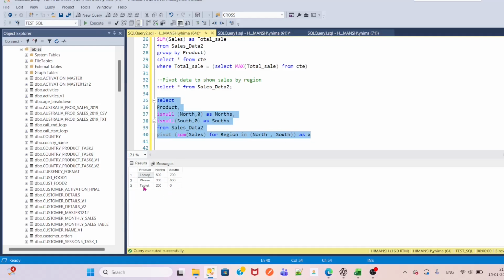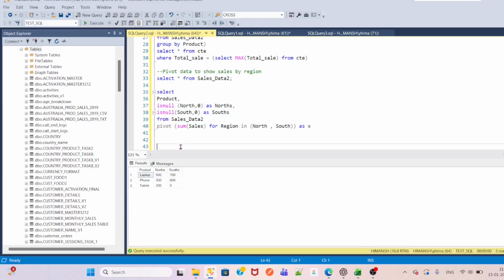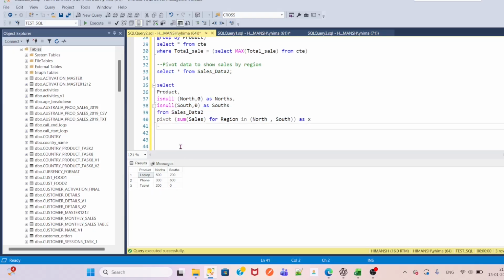Now we can see for tablet the south value was not available, so it's taking automatically as 0. So this is one way of solving the asked question. Now we will see how to solve it using the case statement, which pivot is also using that thing only, but it's doing it at the back end and in front we can see we have given such a thing.